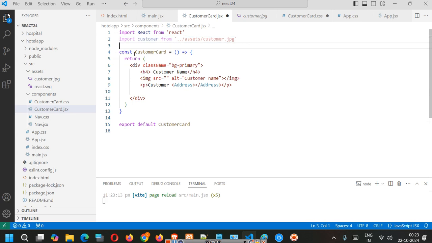This means that we are importing that file in this JSX file, and once we have imported that, we can use that variable. So we can use curly braces, and inside curly braces we will just write customer. What this customer simply means is that this is that image. This is what we have done so far.